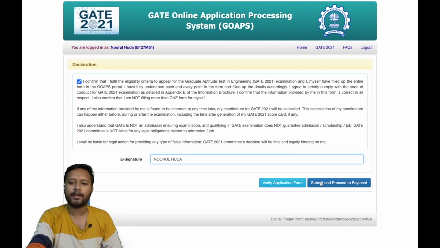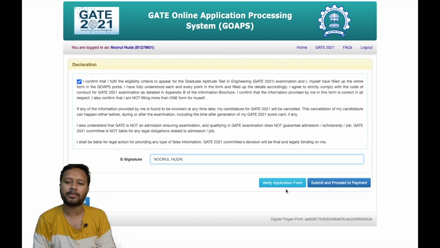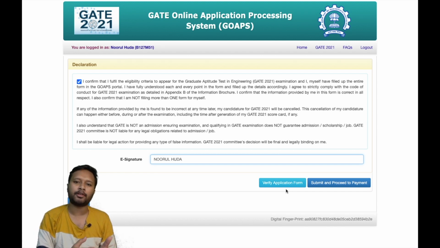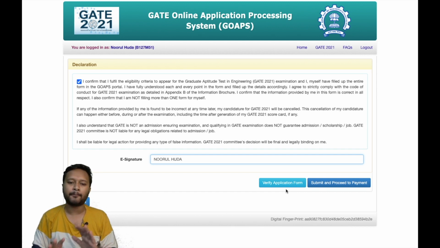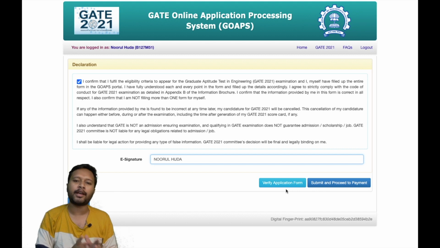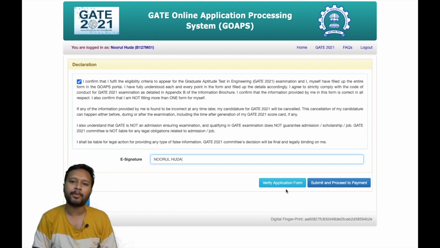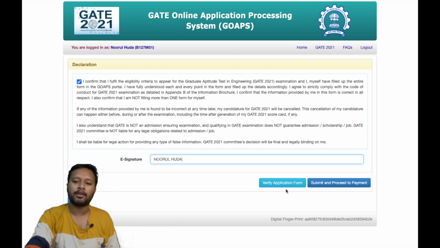That's it, and just submit to proceed for the payment. Okay, you can verify the application form if you want. You can just click on verify application form, and there you can look over your complete application form, see if you have made any mistake or not. Just recheck that. I'll recommend you to do that. I have already done it, but for you guys I recommend doing that and then going for submit and proceed to payment. So I'll click on submit and proceed to payment.